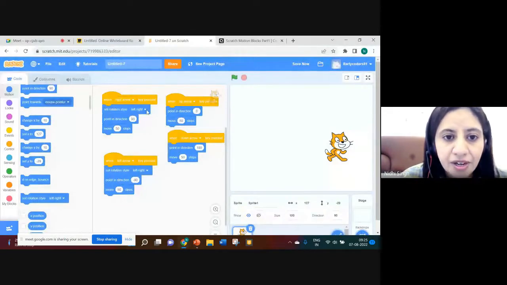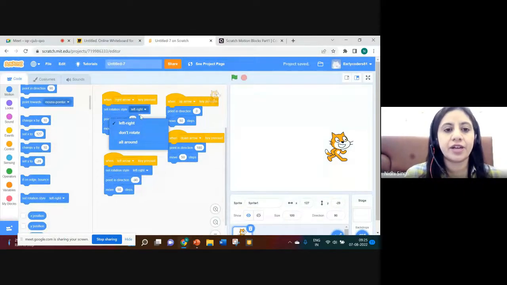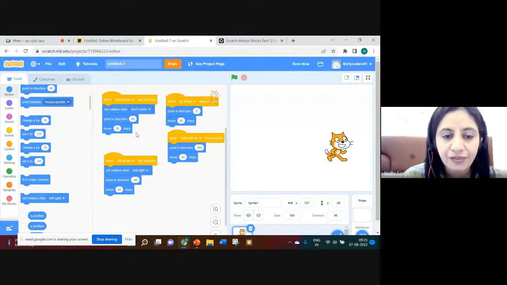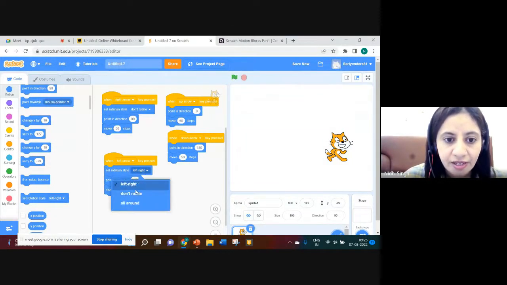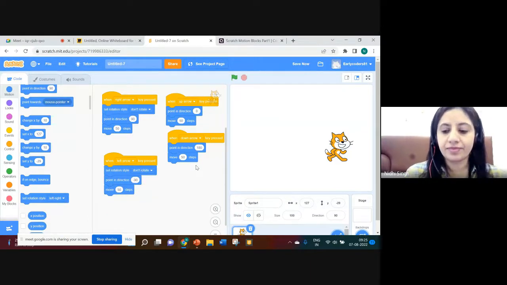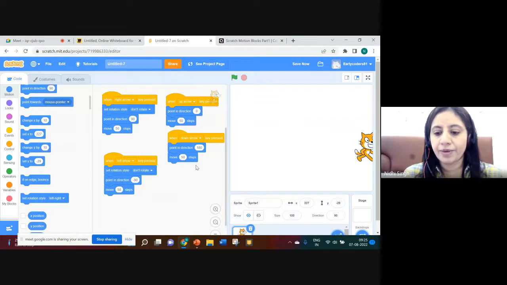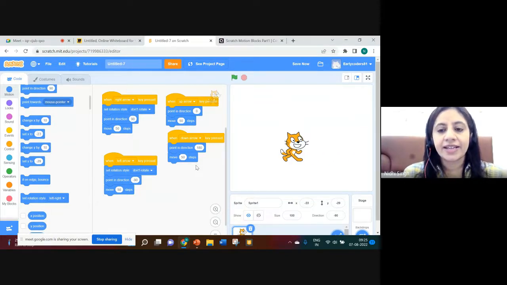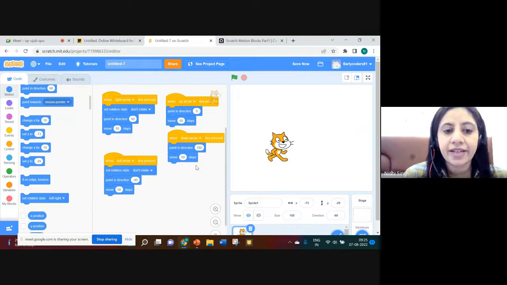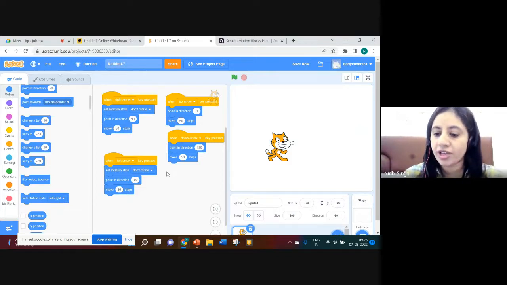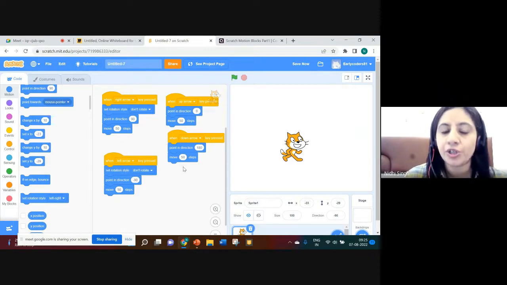Now let's see, there is one more. Three rotation styles are there. Don't rotate: if we give don't rotate, then what will happen? Now I am pressing the right arrow key, now the left arrow key. It will be just like that. Don't rotate means whatever rotation it has by default, it will stay like that. It won't change, whether you go up, down, right or left. We generally don't use this, but just for your understanding, I'm telling you.